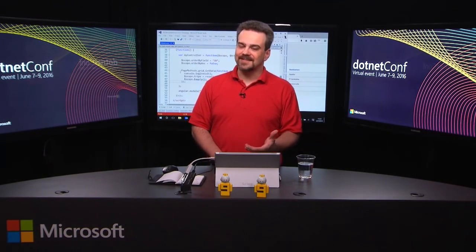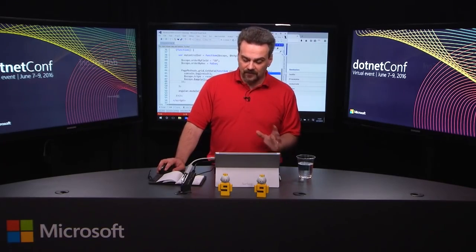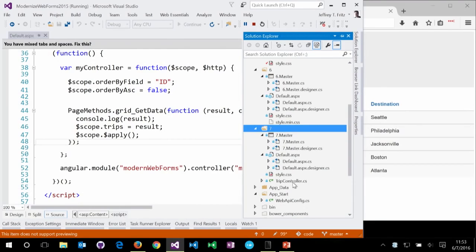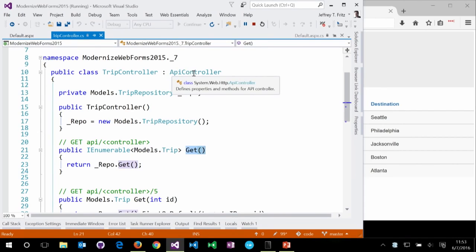And that's when we want to start to add in Web API. Now, in my 7th and final demo I want to show you here, I actually created a trip controller that knows how to reach into my same repository and call that same get method when I get an HTTP GET action called on this controller. So by convention, I'll navigate to the /API/trip endpoint with a get HTTP action, and I'll receive my trip objects.